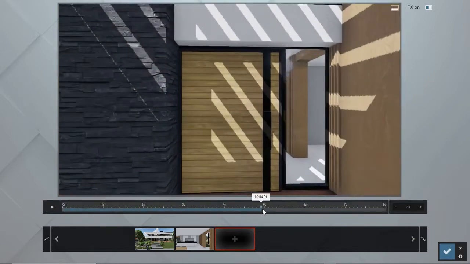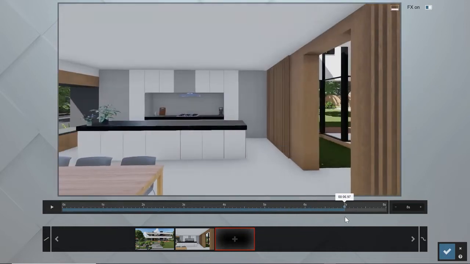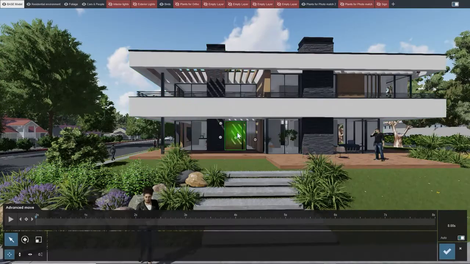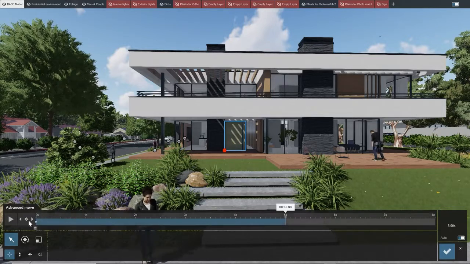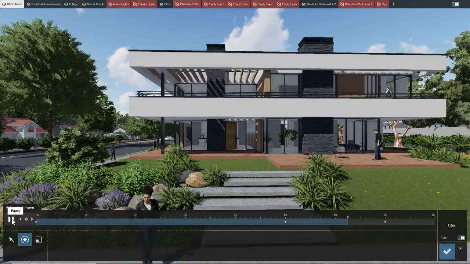As we approach the door, let's open it. At 5 seconds, it should start to open, and at 7 seconds, it should be completely open. Add the advanced move effect. Click on Edit and select the door. Add a keyframe at the 0 timestamp, another one at 5 seconds, and a third one at 7 seconds. At the third keyframe, set the door rotation heading to 90 degrees. As you can see, the door starts opening at 5 seconds and is completely open at 7 seconds.